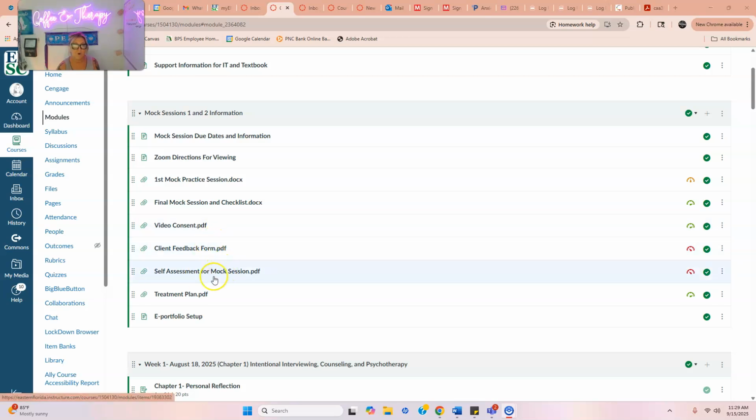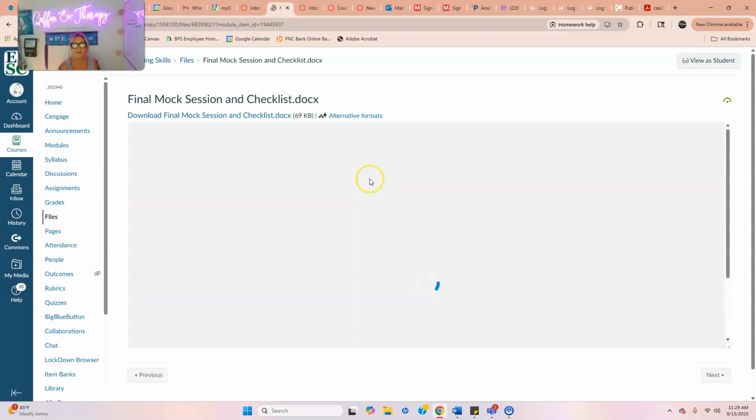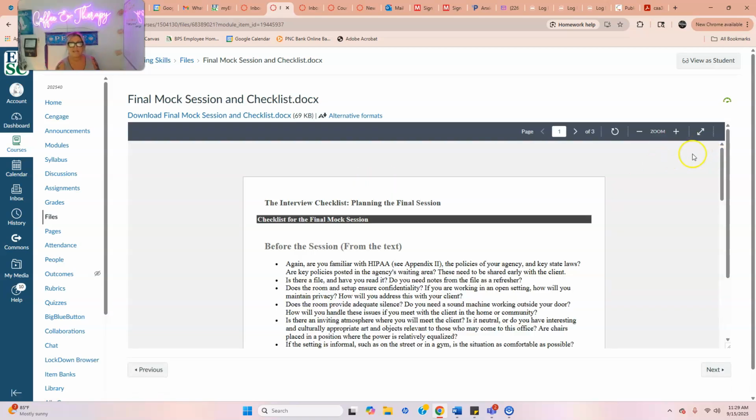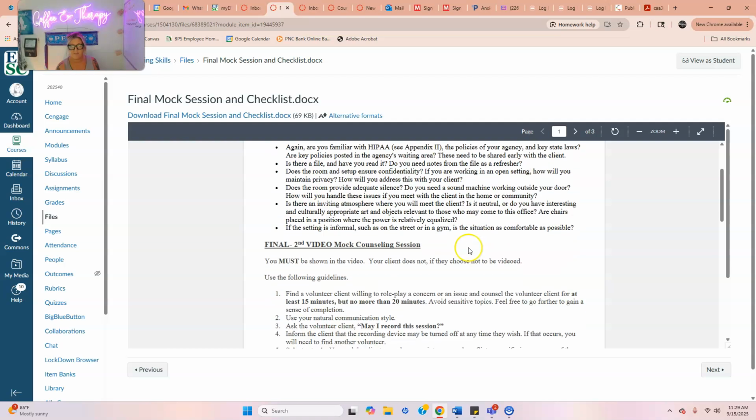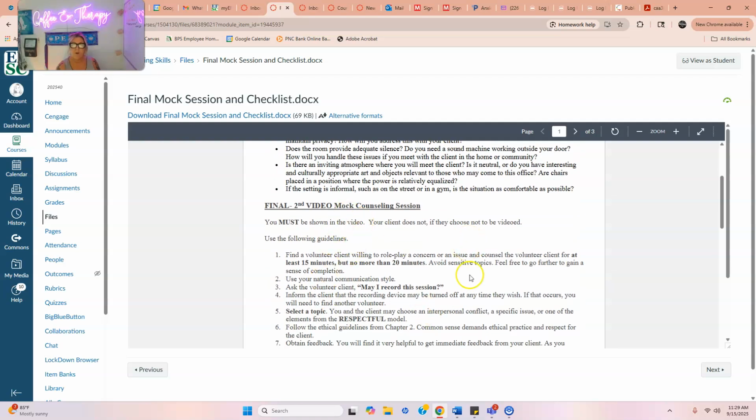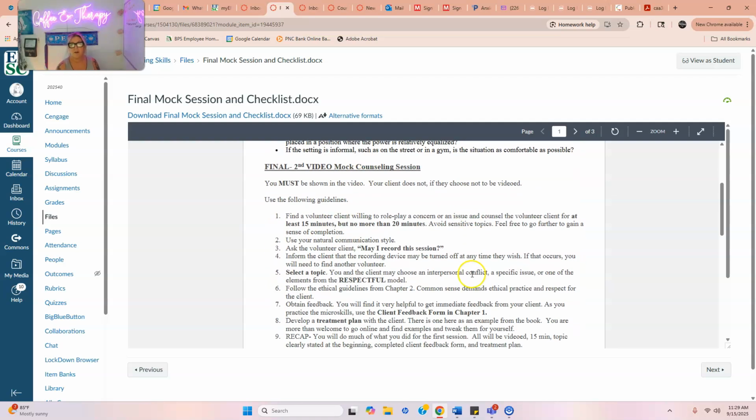So now I'm going to open up the final mock session and checklist. And you'll notice it's very similar to the first mock session as far as what you need to do. So this is just going to discuss, before the session. This is from the text. And then now we're going into the second mock session, which when you read it, you'll see that it's very much like the first one.